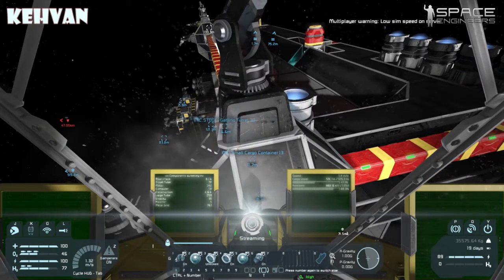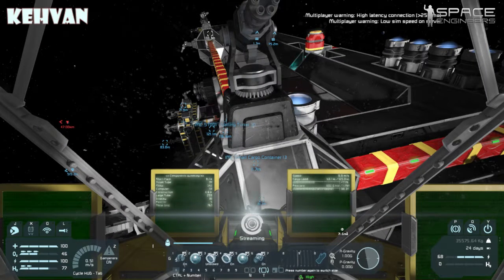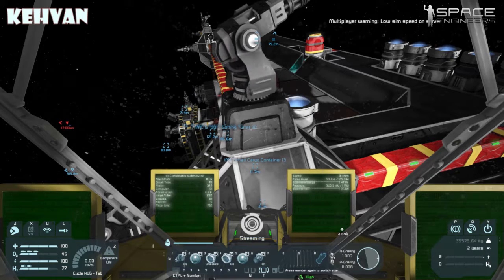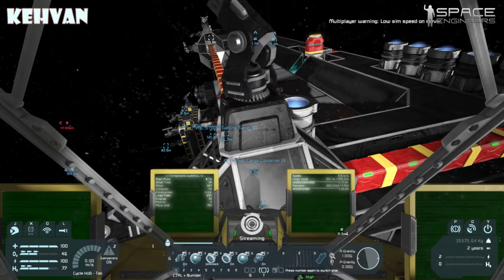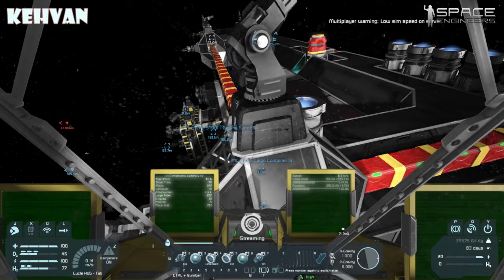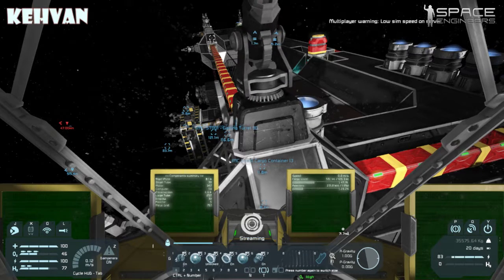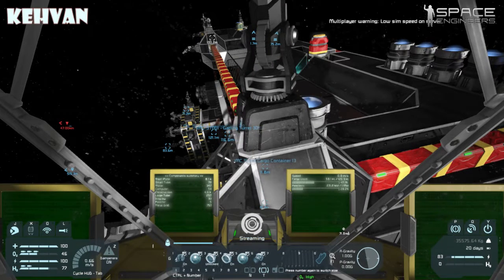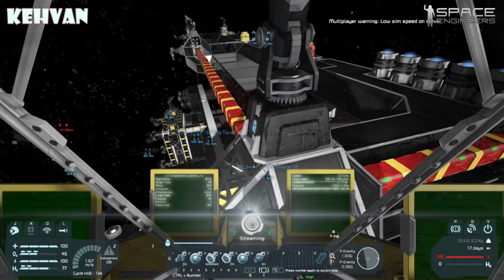Wow, that slow sim is crazy. 8.1K on the steel plate, 711 on the small tube, and we are out of metal grid. Nope, sorry, we are not out. 753 on the metal grid.